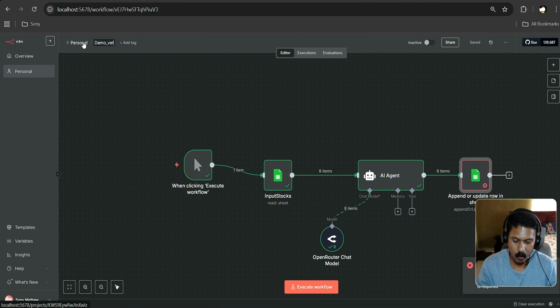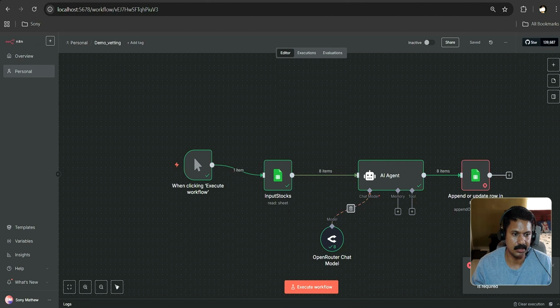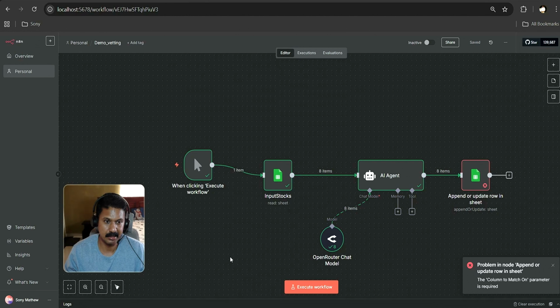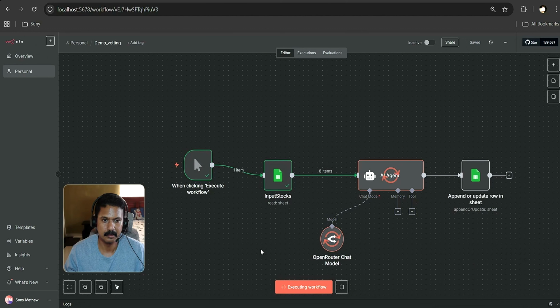let's call it vetting. Since this is the initial vetting step, we have not used any deep research tools till now. Now let me just execute this workflow, and fingers crossed, this should work. This will take a couple of minutes.